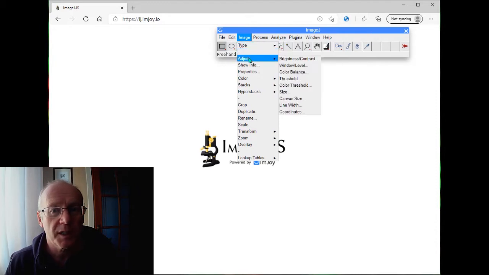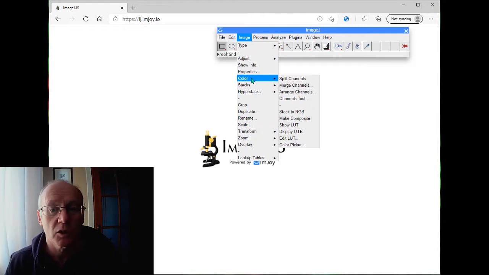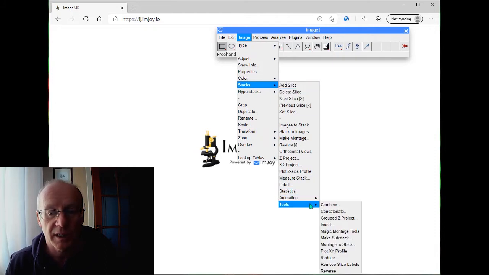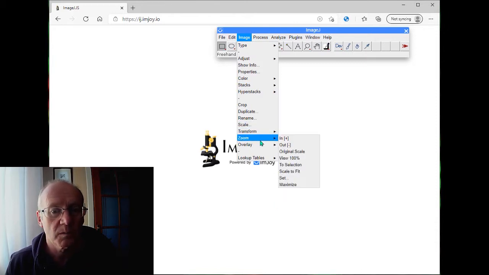Yep, does all the image types. Yep, all the adjustments you'd expect. This looks like a fairly full version of ImageJ. Stack stuff, yeah, on the tools down here for the stacks. Make substacks, is that there? Yes. Removing slices. Yeah, it all looks good.